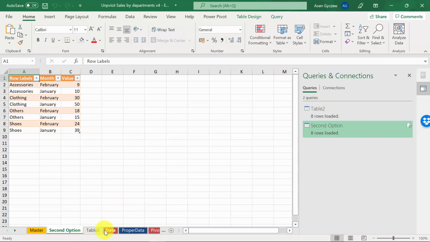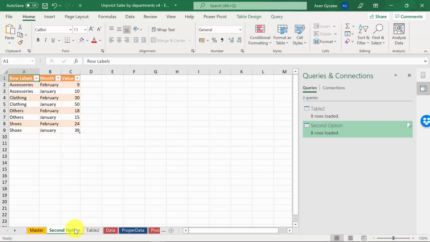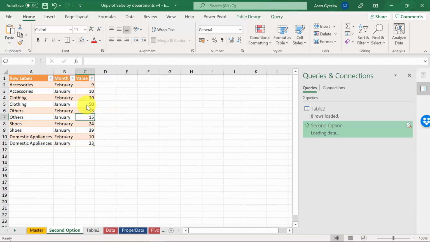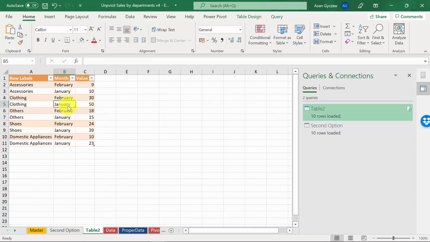Let's see whether the query works. So we'll go to Data. We'll add a new product, domestic appliances. As you can see, the table has expanded. We put in the values for February and January. And now let's refresh the queries. Let's go maybe to the second option. Refresh. And as you can see, it's added to the table automatically. And the same happens with the first approach if you refresh it as well.